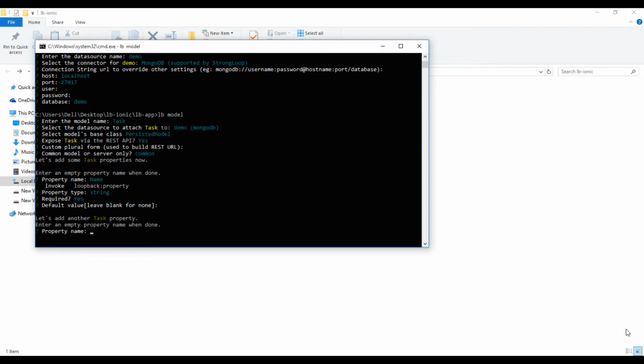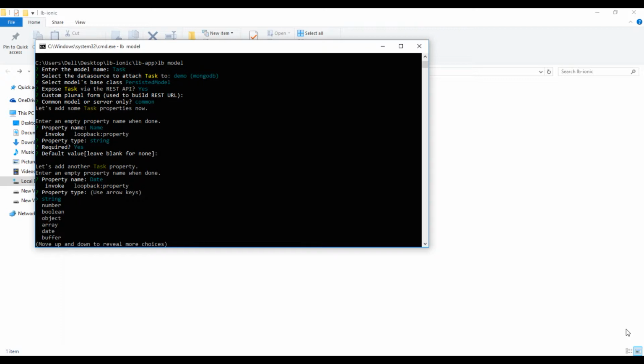So the next property is date. This date is when this task is created. So I'll say date, and the type of this date is date.